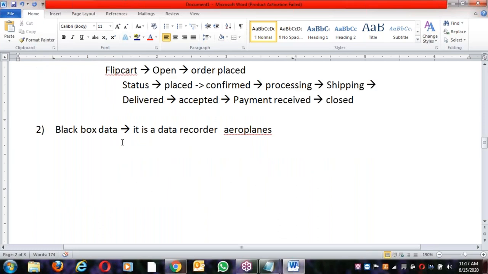What will it do here? It records everything, all the transactions happening in the aeroplane. Just like a transaction, it records the conversation between the flight crew members.